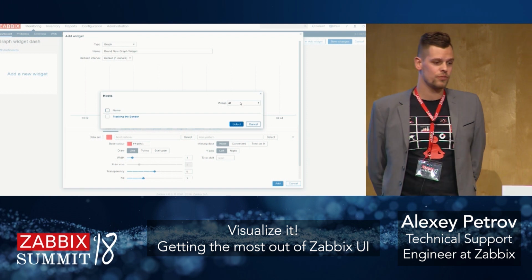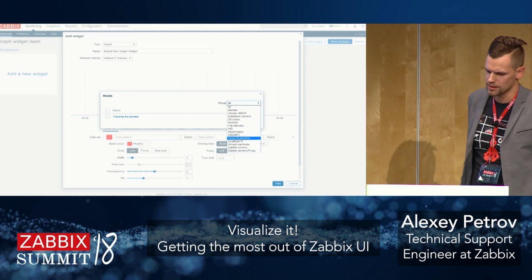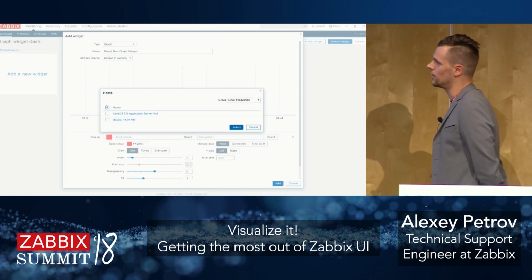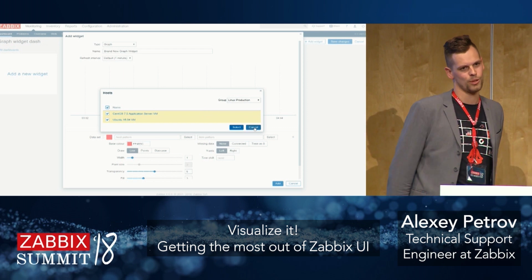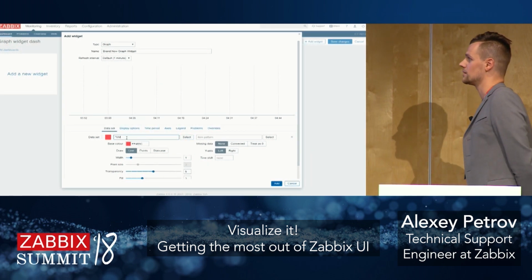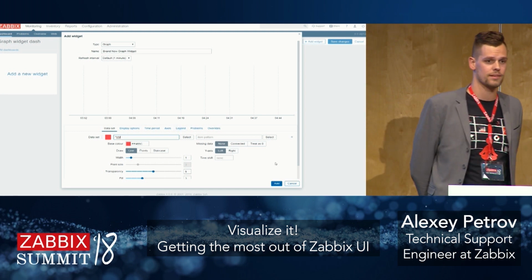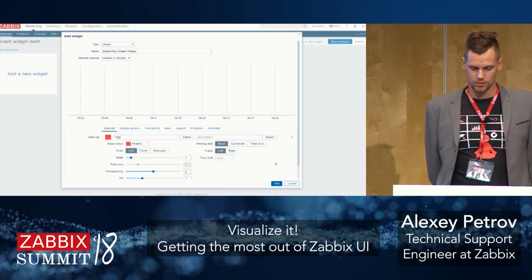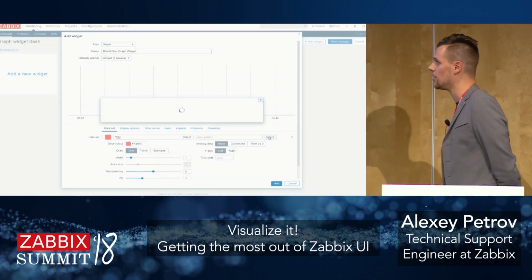I can do it in an old-fashioned way, like selecting some hosts, let's say Linux production, mark them, then click select. Well, it's not the way we will do. We will use some sort of wildcard. So I will just put a star sign before VM to refer to every host named VM.